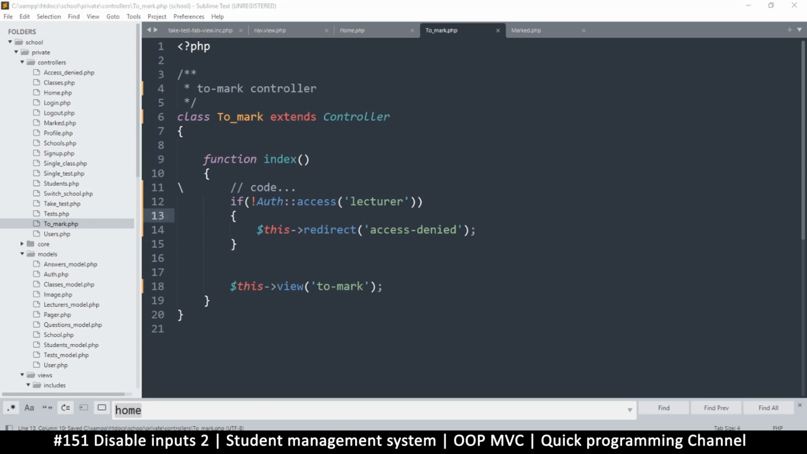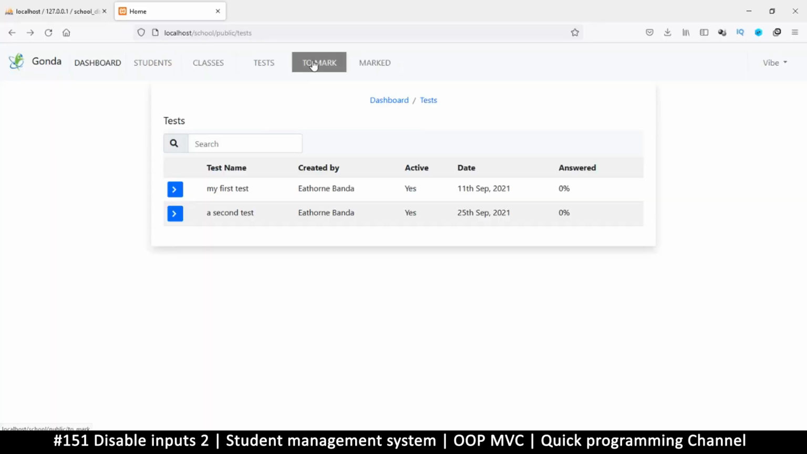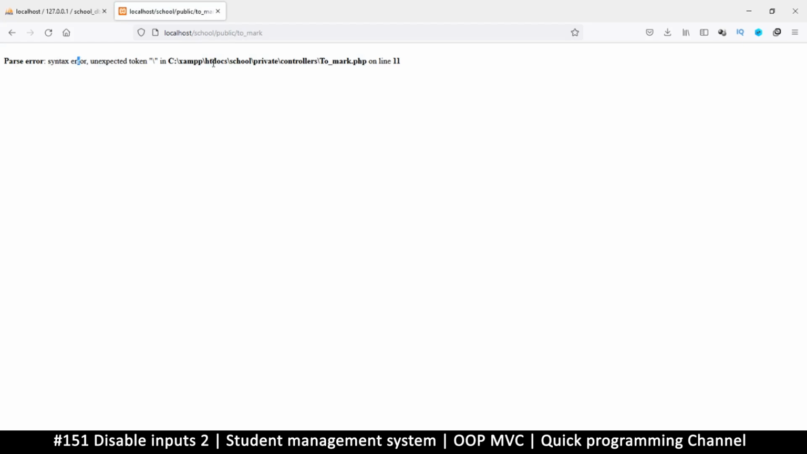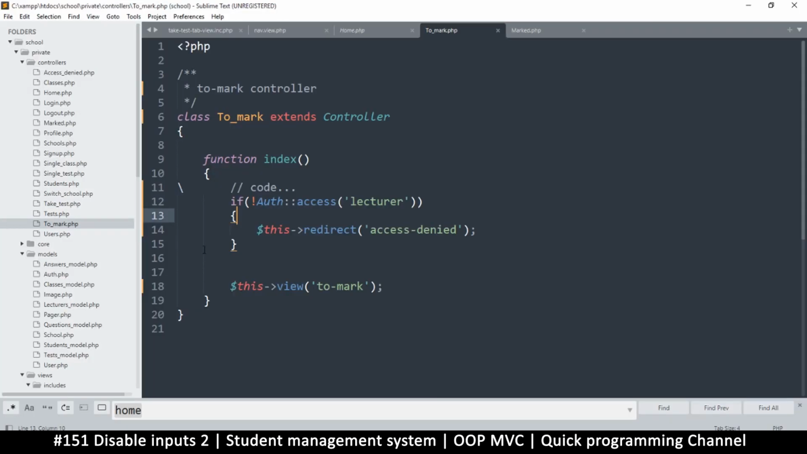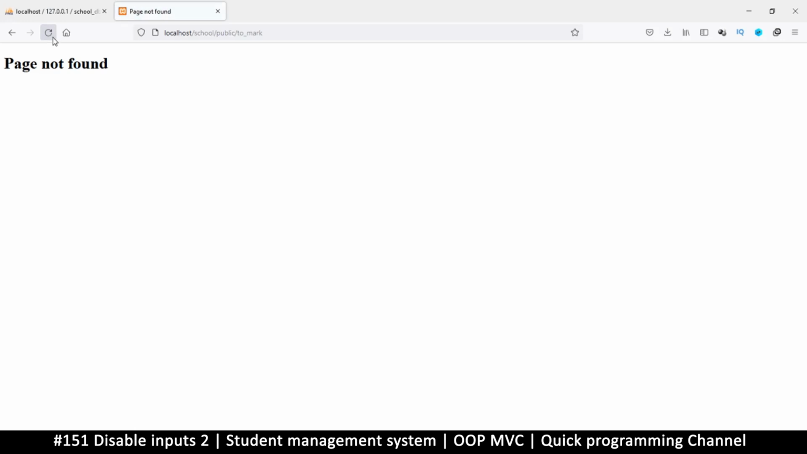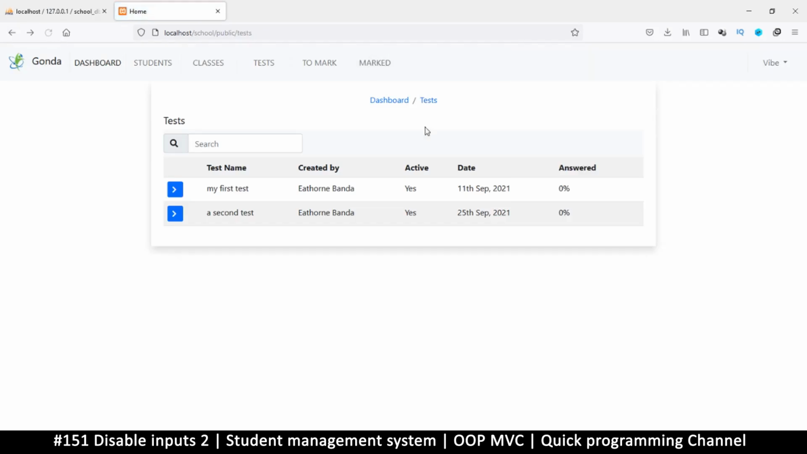Okay, so pretty cool. Now if I click here, this is what I get. Line 11, we have an error. So where is that? Maybe this. Yes. Refresh. Okay, so page not found. That's okay. If I click here, page not found, that's because the view isn't found. So that's all right. So far so good. We are in the right direction.